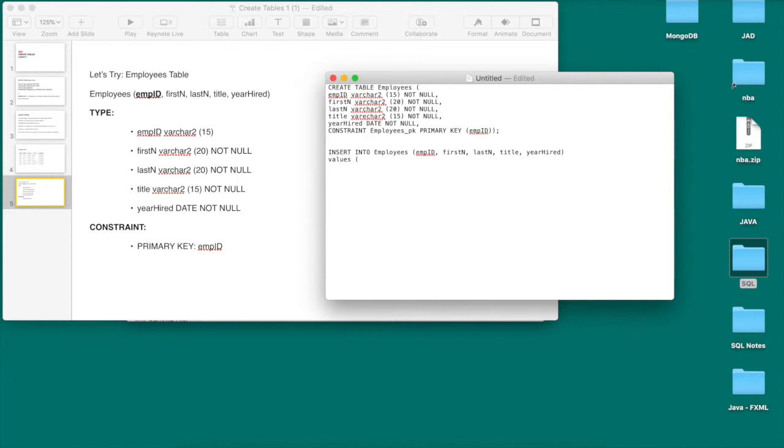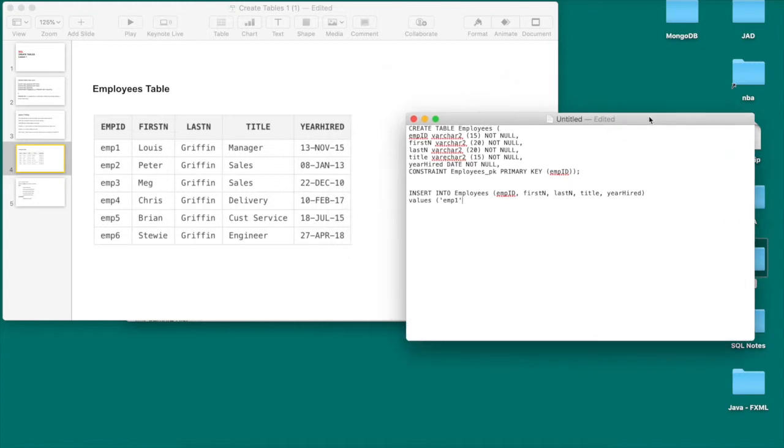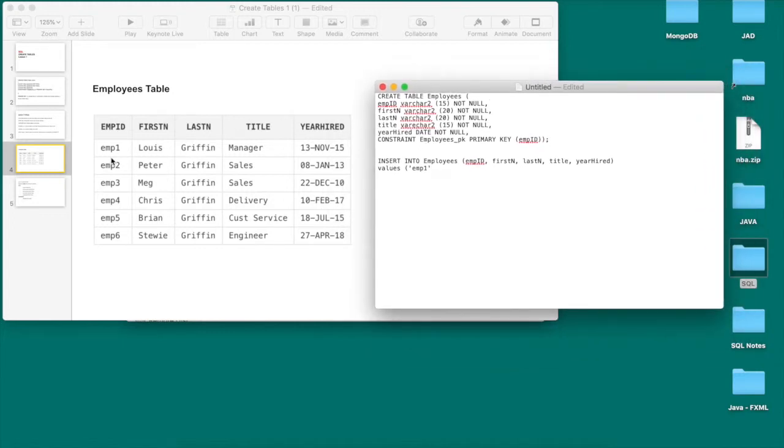And within the values, now we want to enter the specific value for each one of the columns you named above. So for emp ID, we're going to enter EMP1. And you can see this information that I'm entering right on the slide here. So now we're going to enter all of this information. So we're currently working with EMP1. So EMP1 for emp ID, followed by a comma to separate the values.